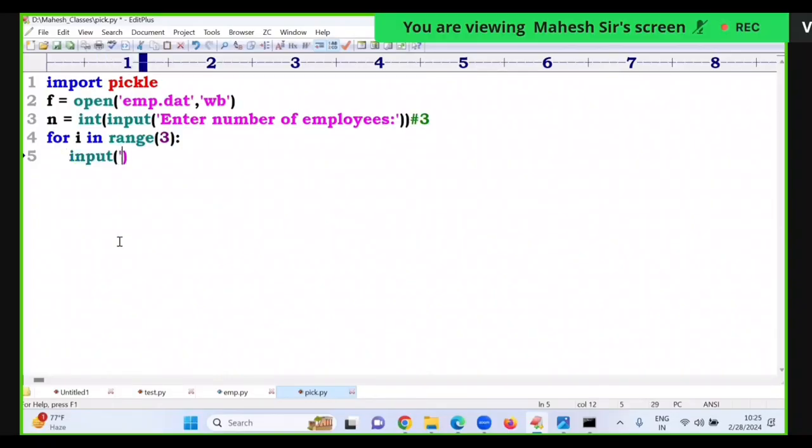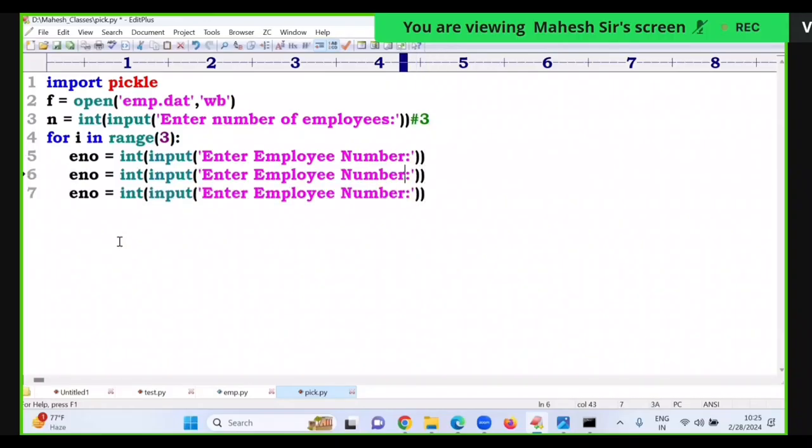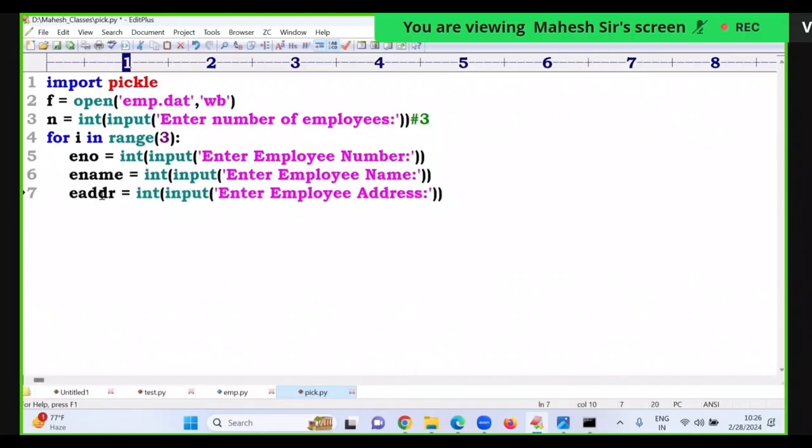You enter the employee details. Enter the employee number, stored into a variable. It is integer type. So this is the first column. Second, the employee name. Third, the employee address. 3 variables I'm taking from the keyboard: eno, ename, addr. So how to create the object? e equal to Employee, inside pass number, name, address.